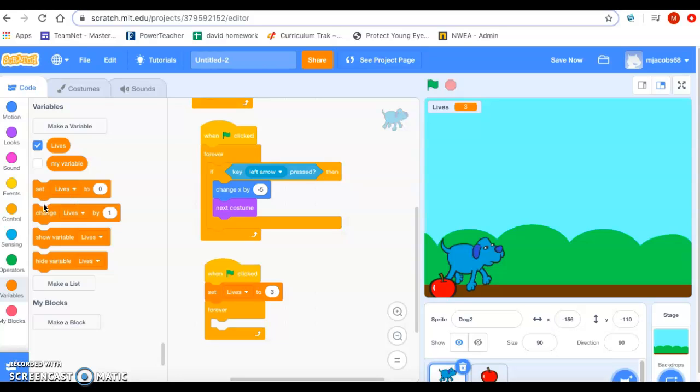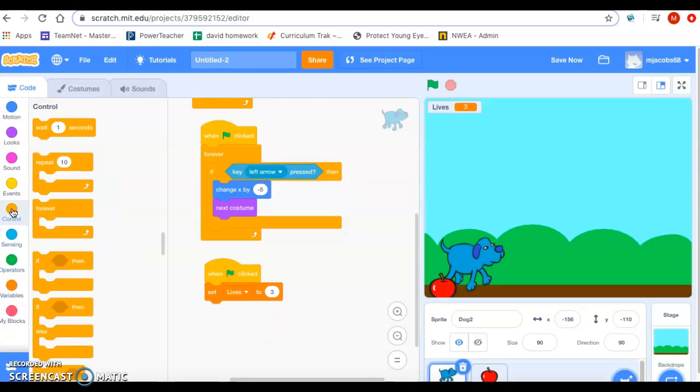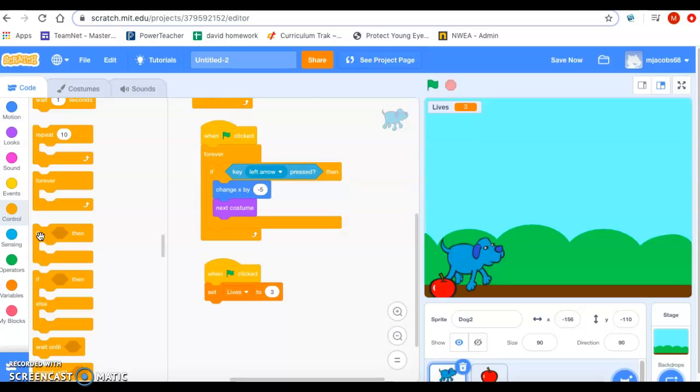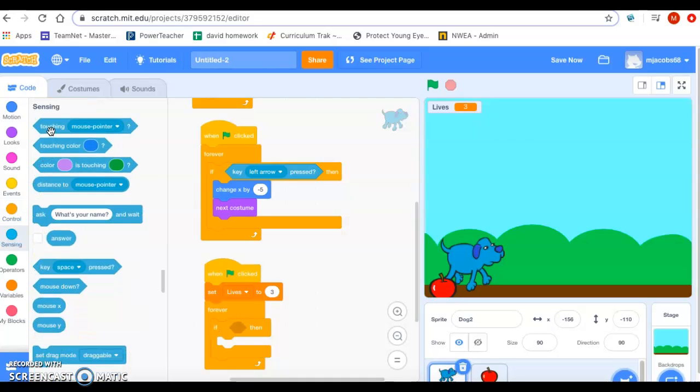So now whenever the apple touches the dog, we want to decrease our lives by 1. Actually, you know what? I think I don't want a forever loop. Let me take a look. I think I want an if then. Nope, I do want a forever loop, and then I'll put an if then inside of there. So if, let's go to sensing, touching, and remember right now we are on the dog code. So if the dog is touching the apple, then what do we want to do?